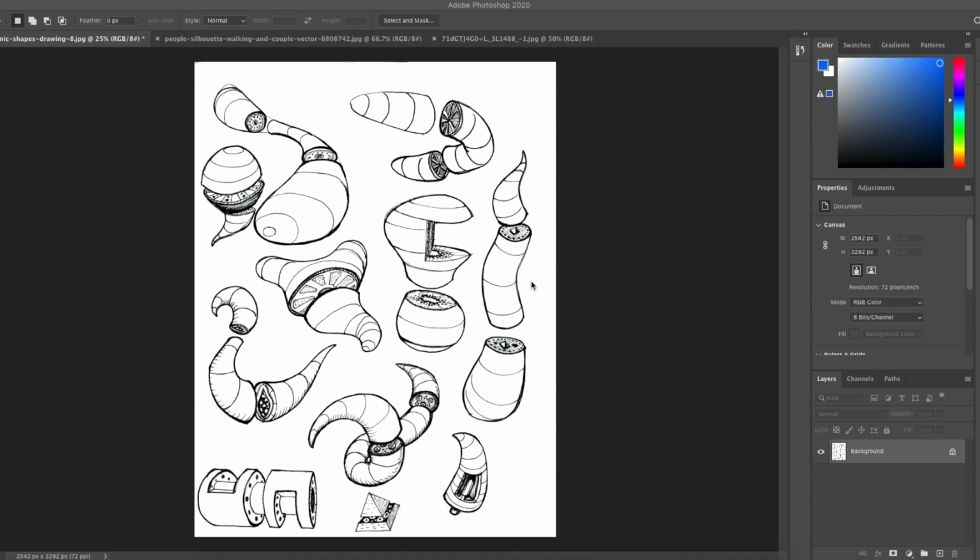Hi everyone. What I thought we'd do today is have a little look at contextualizing your drawings. What I mean by that is giving your drawings a sense of environment and space and make it clear what the intention behind them is.